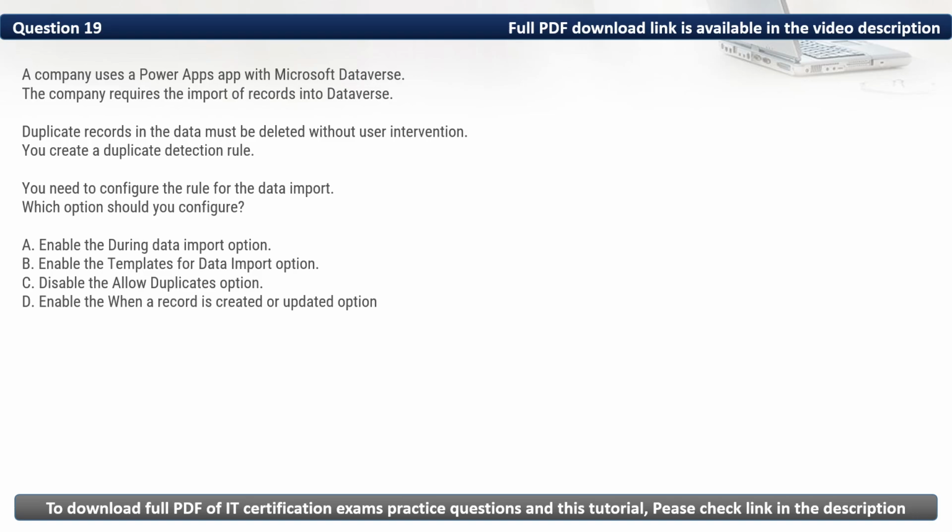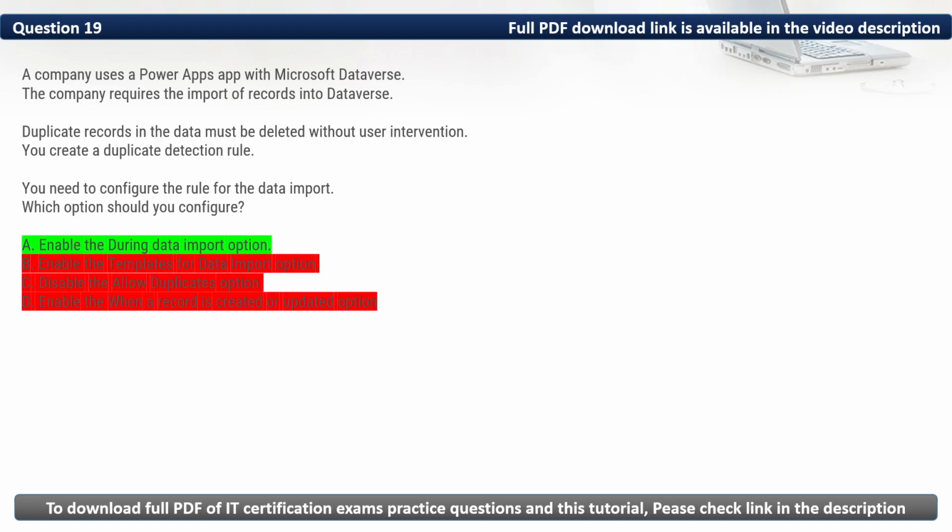We have B, enable the templates for data import option. This option facilitates creating templates for structured data imports but does not address duplicate detection. Then we have C, disable the allow duplicates option. This prevents duplicates but does not ensure their detection and removal during data imports. Then we have D, this applies to record creation or updates via forms or workflows, not during data imports. As such, the option that we should configure is enable the during data import option. Thus, the correct option is A.